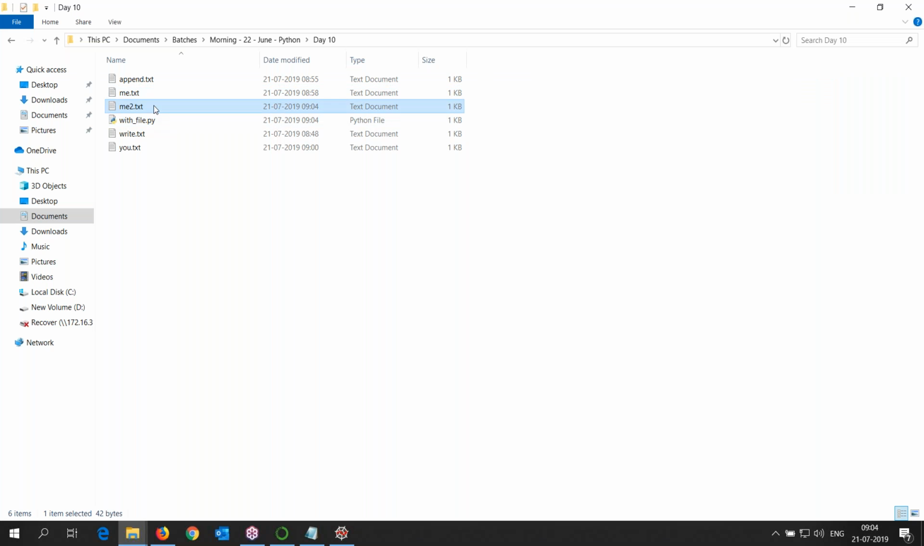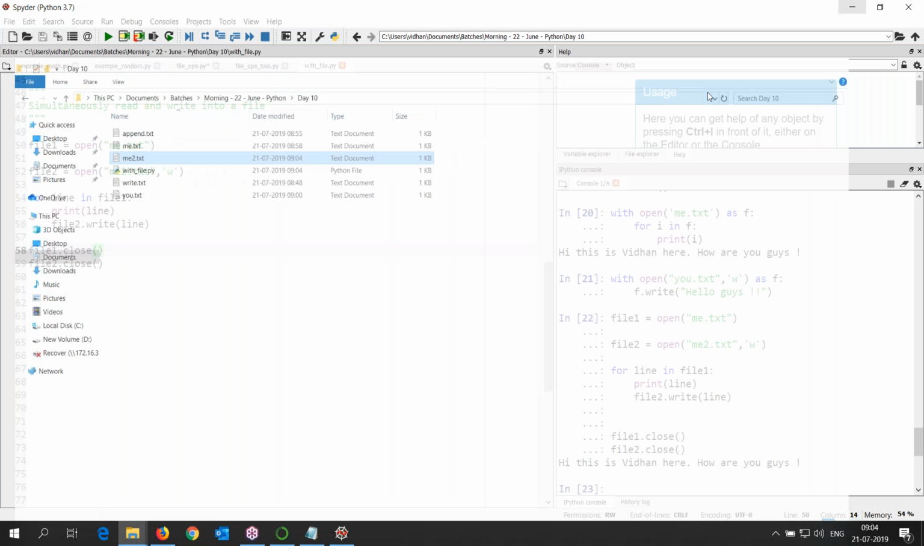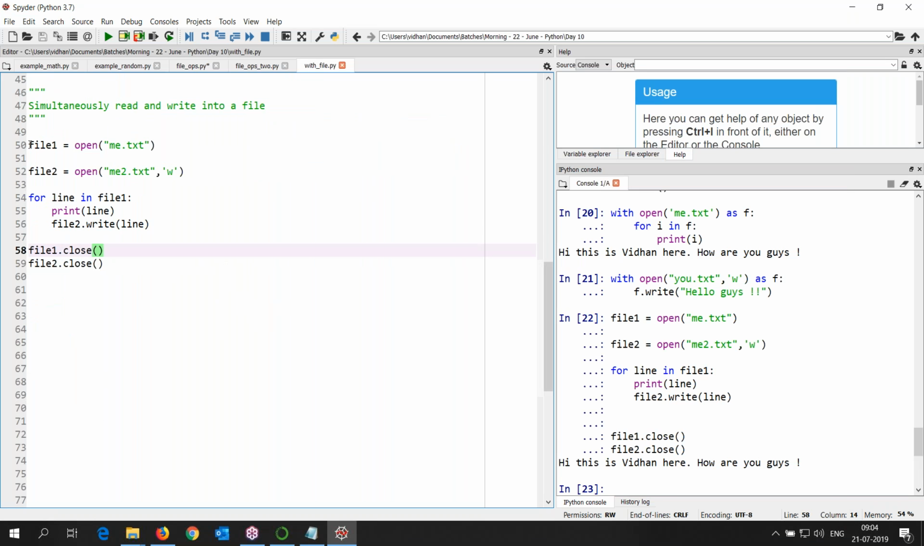Let's see me2.txt. Yep. Okay. So guys, basically what we're doing here is we have one file from which we are reading a text, and we have another file which we are creating and in which we are going to write the text that we have read from file one. Right. So we are using a for loop for this.